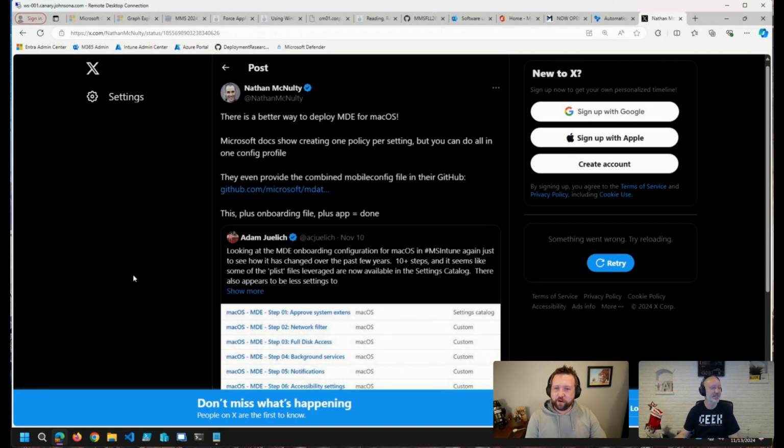So, anyways, long story long. macOS lab, awesome. Yes, you can do that if you have macOS and want to lab some of these things in Intune.